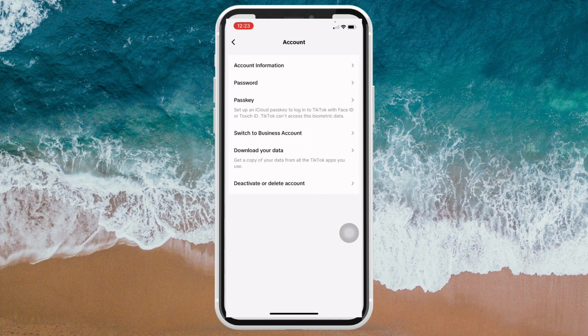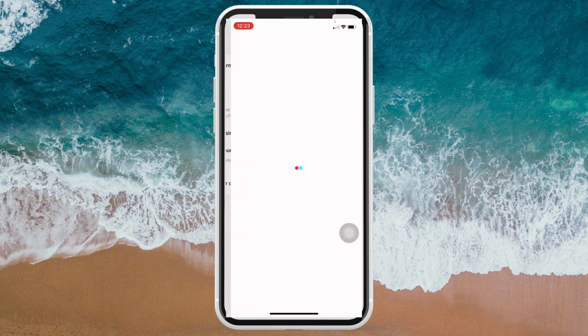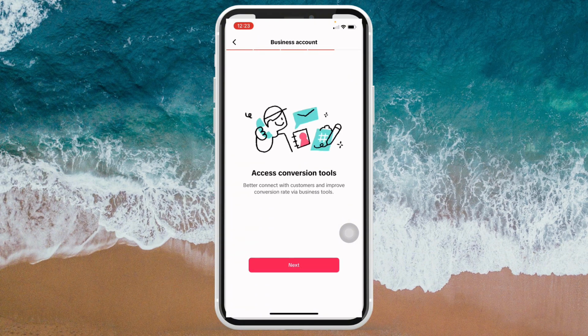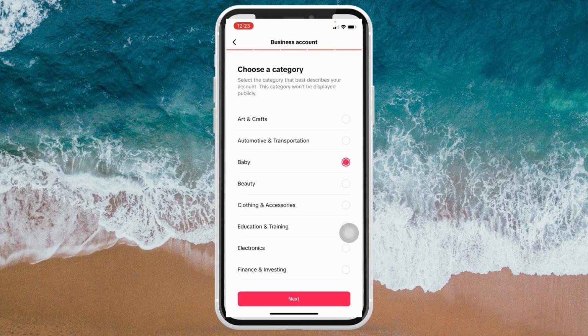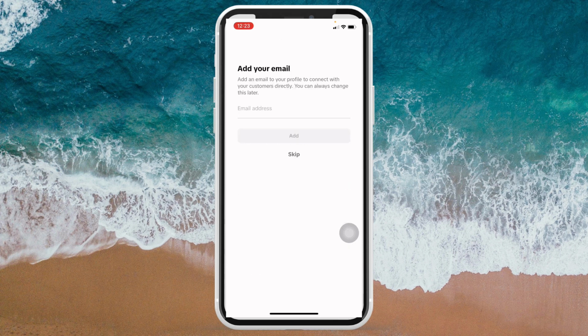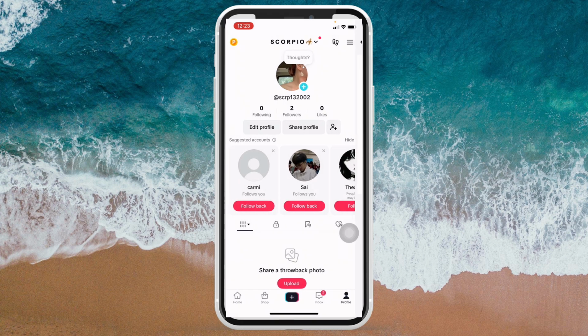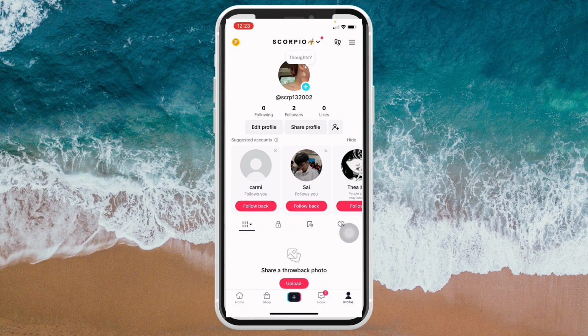And you might want to switch to a business account to unlock more features. Just click next and follow the prompts. You can just skip, and there you have it. You already have a business account. Now this should unlock more features, including the link feature on your bio.